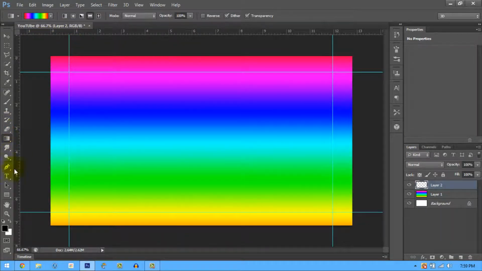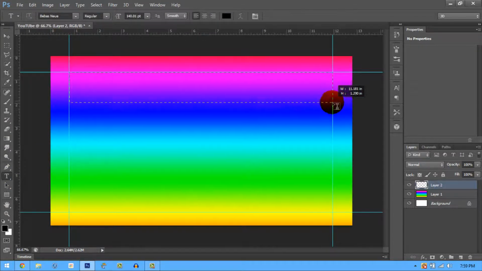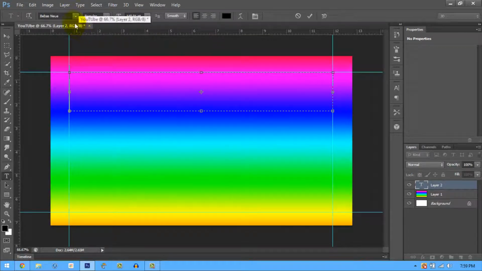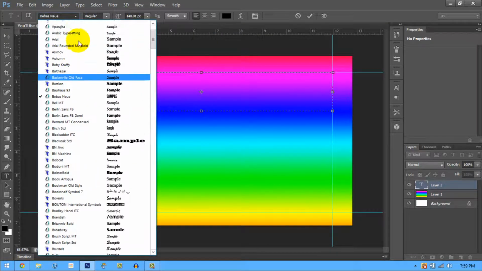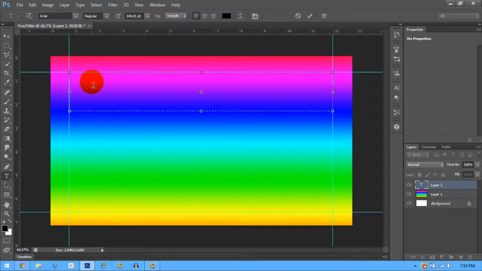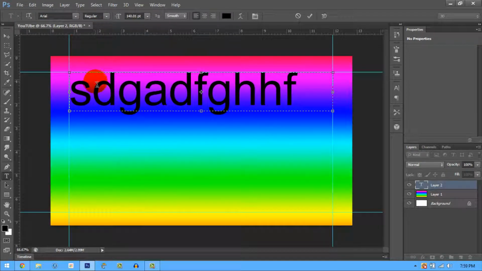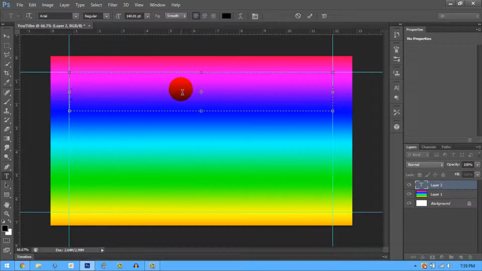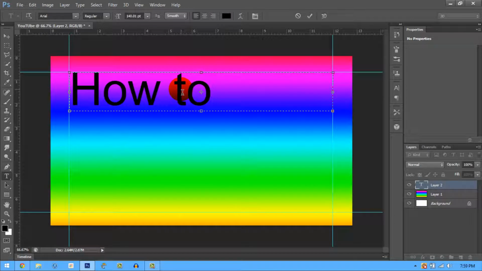So now what we got to do is add some text. So now we're just gonna do that, and boom, there's where our text is going to be. So you just don't want any regular text, so let's say Arial. Okay, how awesome does that look? Not very well, does it? So we're just gonna put in how to make a thumbnail.